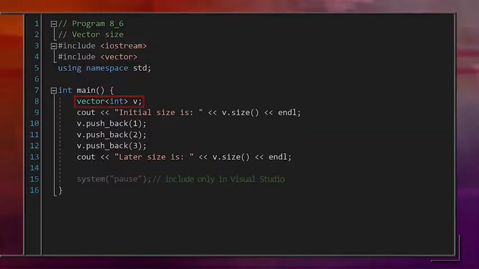Let's declare a vector of int whose name is v. Like the push_back function for adding elements to the end of a vector, the function for finding the size of a vector is a member function of the vector class. That is, it belongs to a vector. That means that to use it, we need to write the name of the vector, then a period, then the name of the function. In this case, the function name is size, and it doesn't take any arguments.